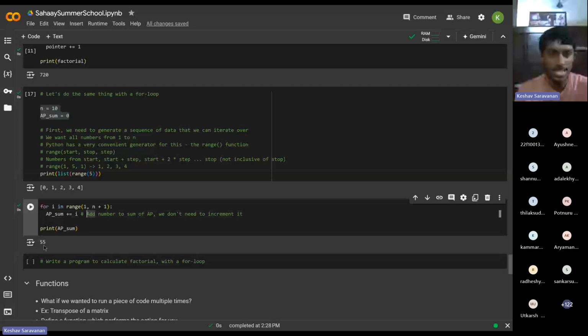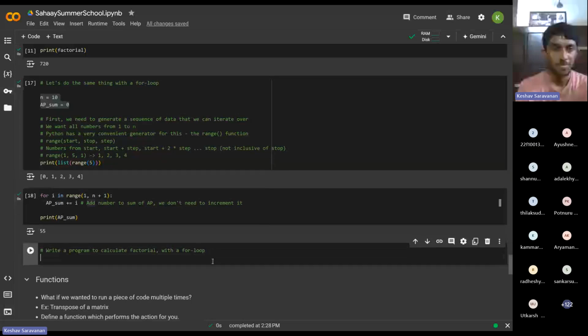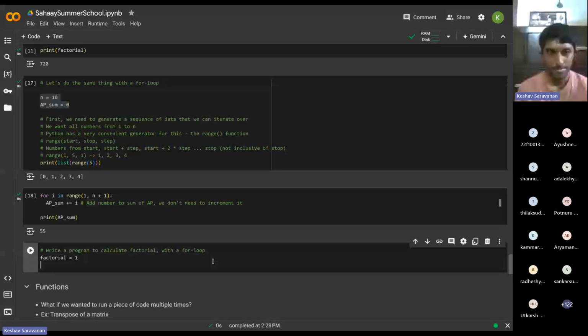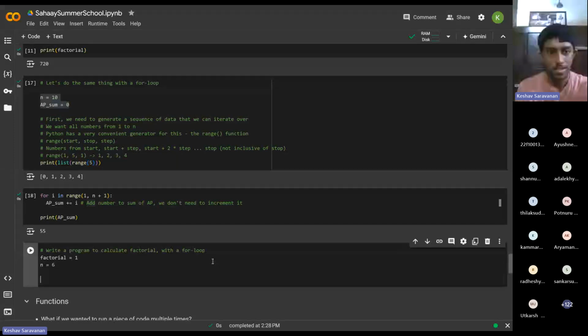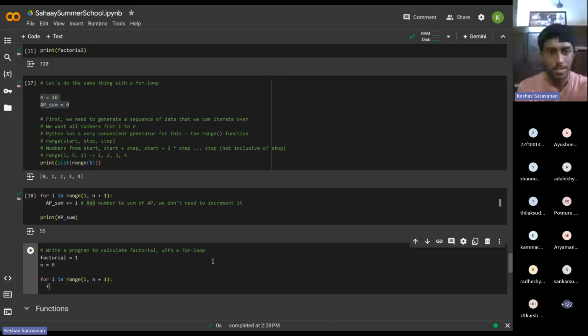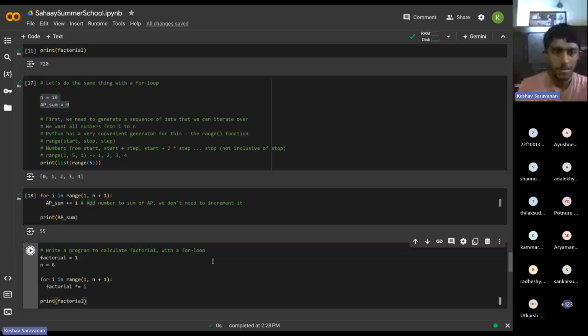Okay, so now let's do the same thing to calculate the factorial of a number with a for loop. I'm not going to write the pseudocode this time because I feel like it's fairly simple. We need to generate our sequence 1 to n. And this time, instead of adding it to AP sum, we just need to multiply it to a variable called factorial. I will initialize factorial to 1. I do not need to initialize my pointer. I will just say n is equal to, let's not say 10, let's say 6, because I know the value of 6 factorial. For i in range 1, n plus 1, factorial times equals i. Print factorial. 720. 720 is indeed the factorial of 6.